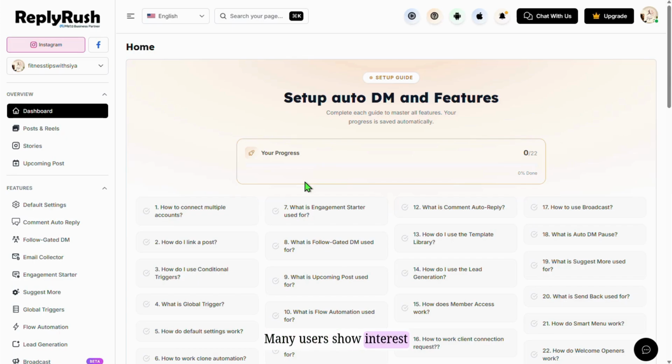Many users show interest in your Instagram posts or Reels, but manually collecting the details of these interested users can be time-consuming. ReplyRush's lead generation feature automates this entire process. With this feature, you can collect important information from users and easily manage your leads. So, let's see step-by-step how to set up this feature.